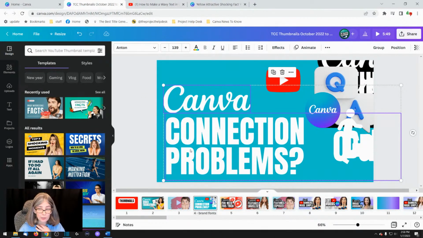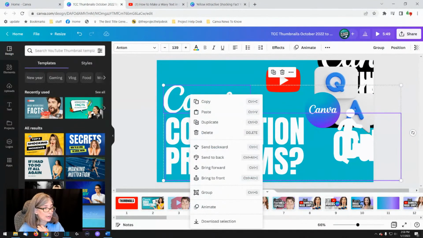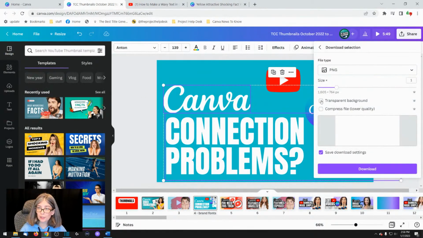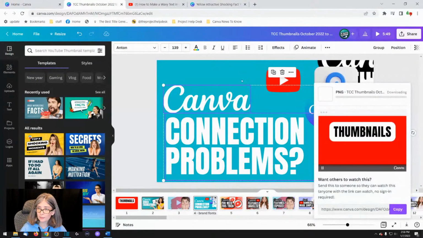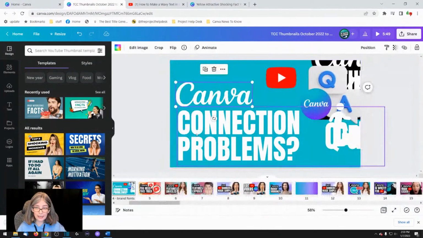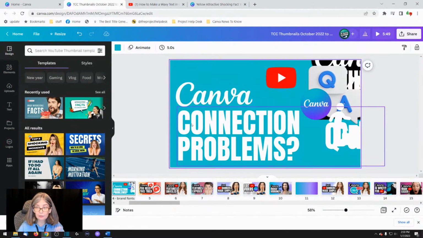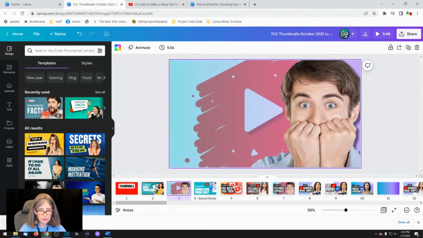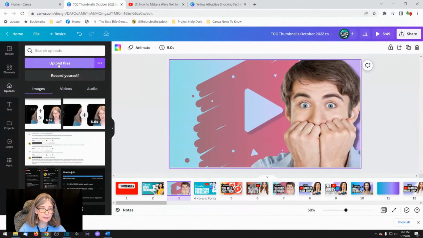I'm going to show you exactly what I do for my thumbnails. I'm going to right click and there's something called download selection. I'm going to get my PNG. I'm going to add a transparent background and I'm going to download that, because as long as you're selecting more than two items, you can download a selection. So where's my features exposed? Here it is. So now I'm going to upload that.